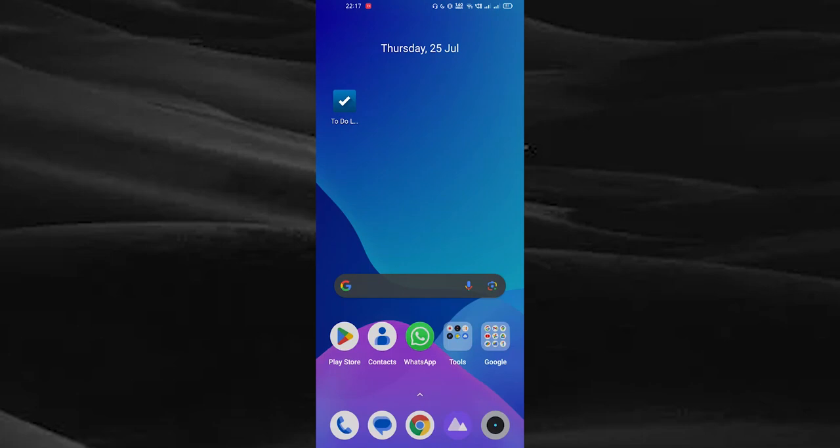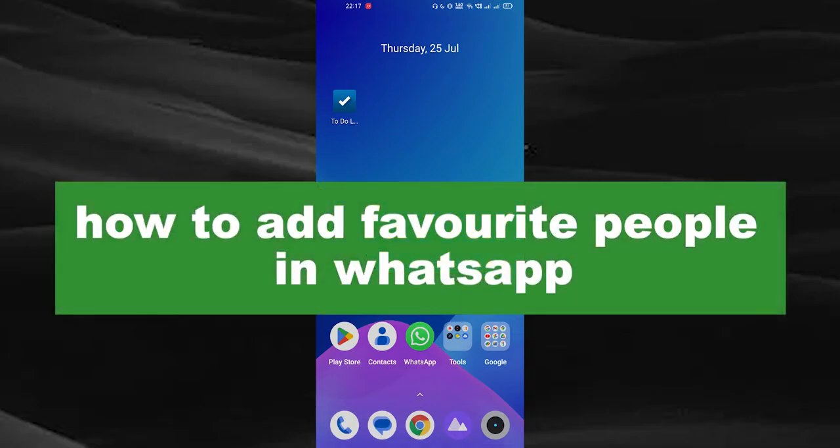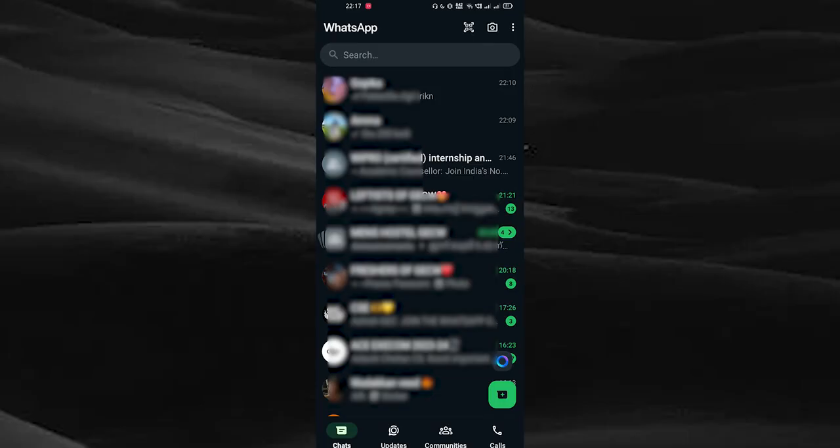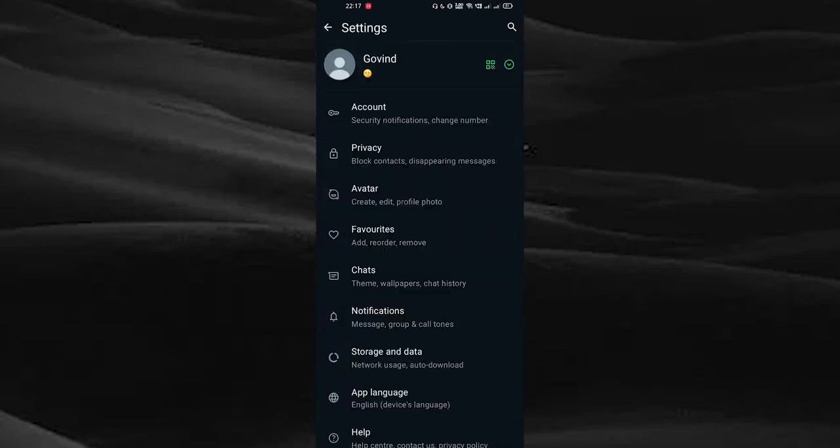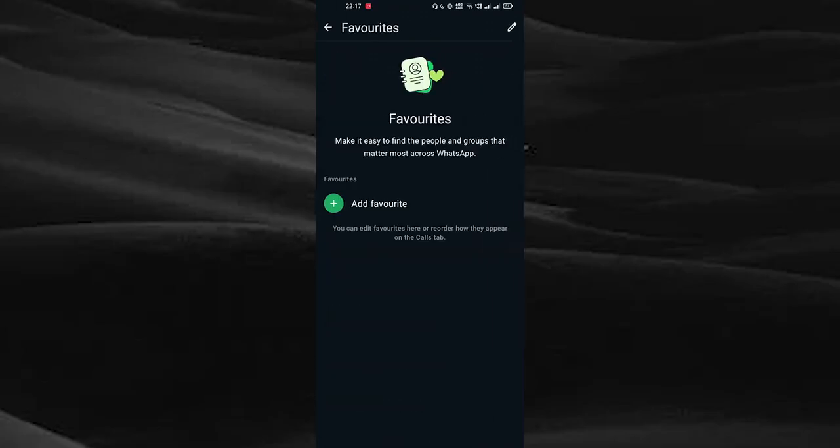In this video, I will show you how to add favorite people on your WhatsApp. Open your WhatsApp, tap on the three dots on the top right corner to access the settings. Here you can see the settings option, tap on it and reach the favorites option and tap on it.